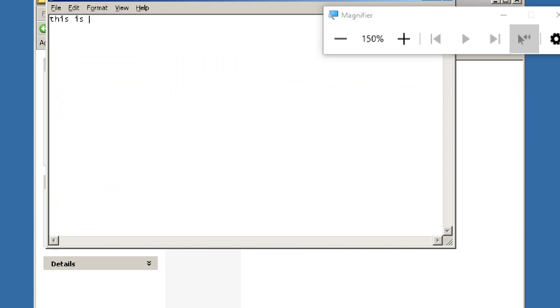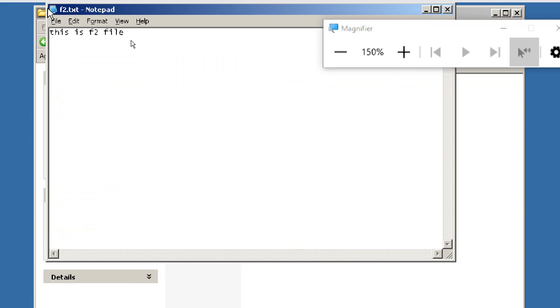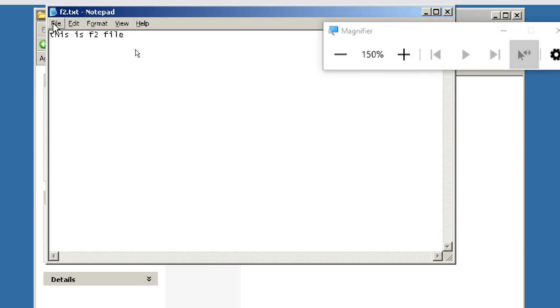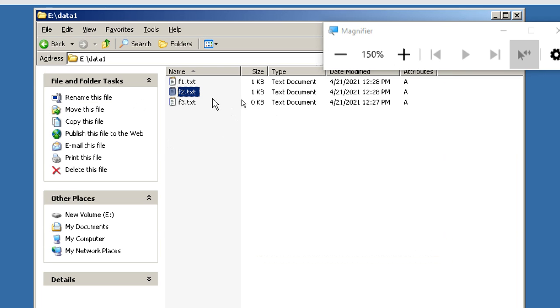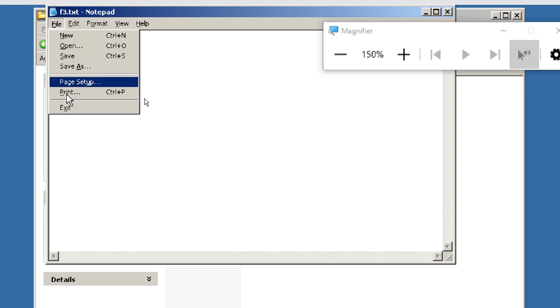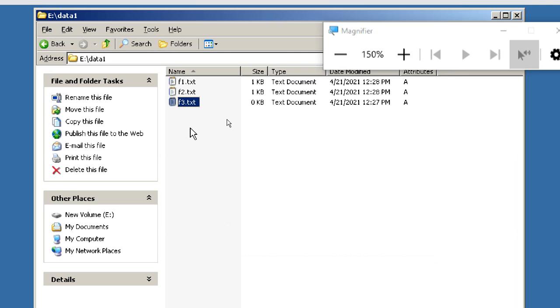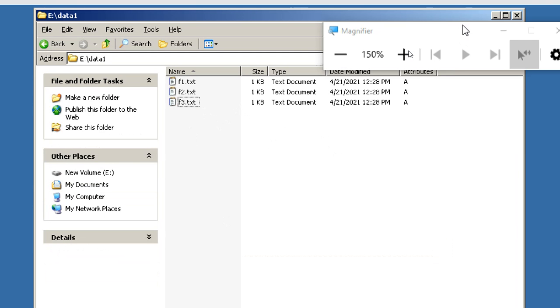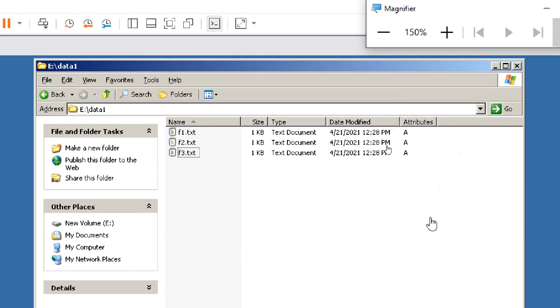So this is the F2 file. Create some file with some data kind of stuff. So then it is always better. Okay. These three files, and if you observe here, attributes are showing A.